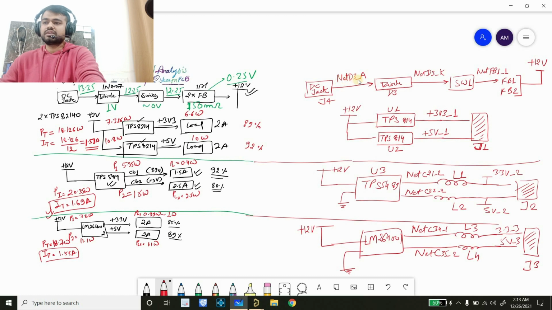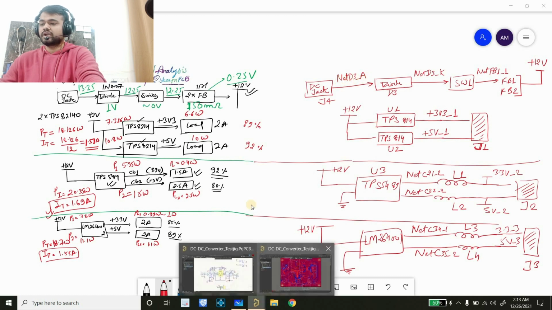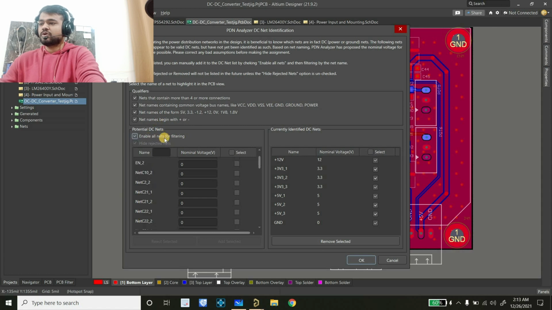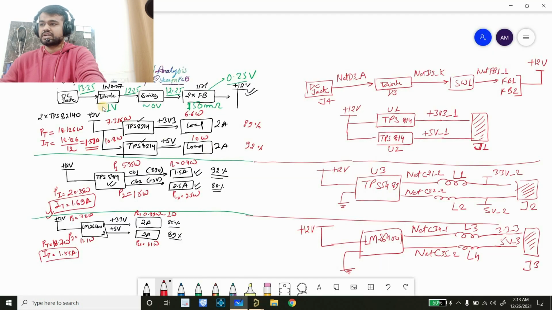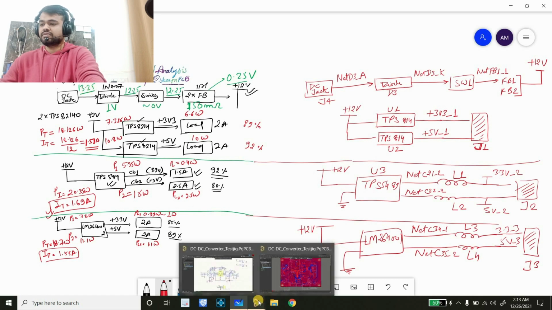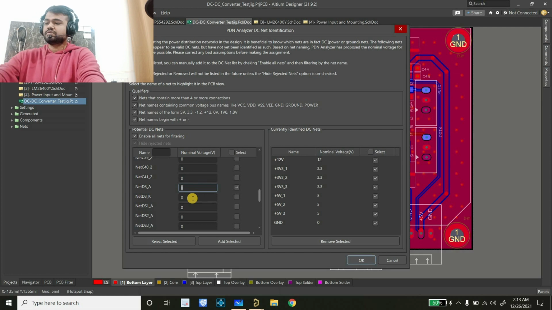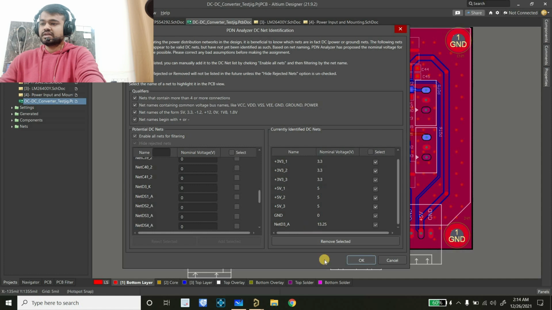We have to enter net D3_A. For that we have to enable all nets for filtering, and here we have to look for net D3_A. Okay, this is the one. Now it is asking what the nominal voltage on this one is. You can see it is 13.25, which we have already calculated. So it will be 13.25. Add selected. It's added here.